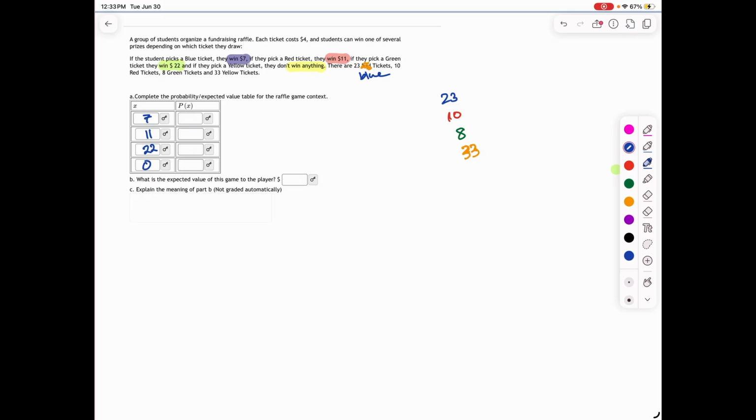Now, the probability of winning $7 is basically the probability of selecting a blue ticket. So what is the probability of selecting a blue ticket? First, you're going to add all of the number of tickets first. And this is basically 74. So the total number of tickets is 74, which makes the probability of winning $7 equal to 23 out of the total of 74.